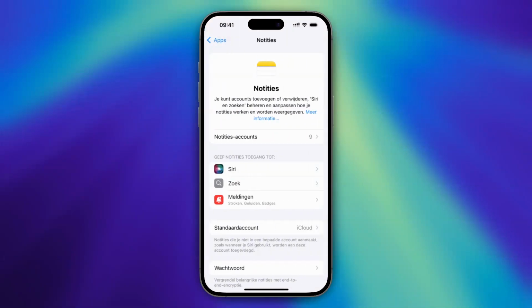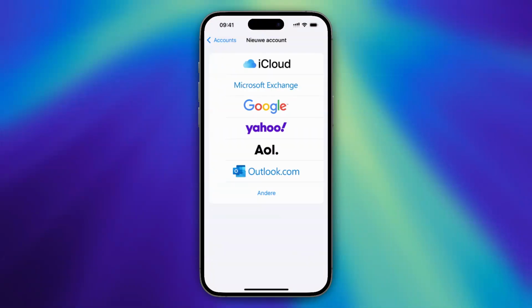Then you need to tap on Notes Accounts, and then tap on New Account. Here you can choose between different providers such as iCloud, Microsoft, and of course what we want, Google. Tap on Google, and then you need to fill in your email address as well as your password, and then you will have different settings that you can change.